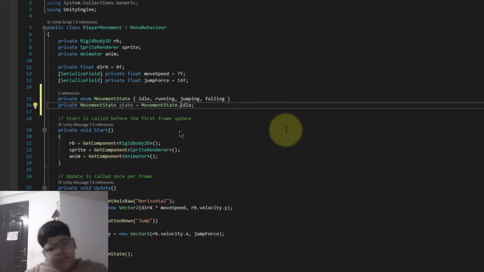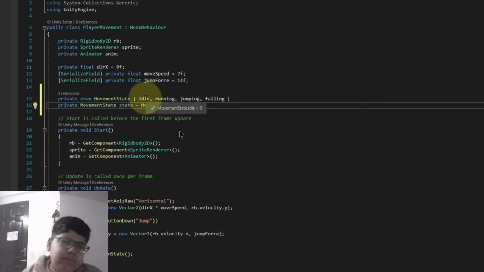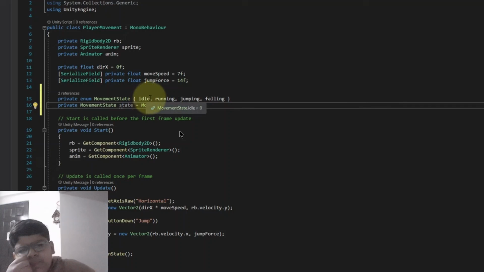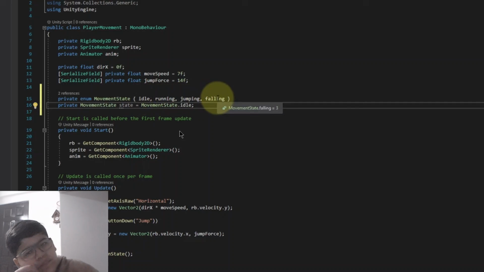But we can set it to player.jumping, for example. Now, when we later use this in our animator, they will actually be converted to int values, to whole numbers. And when we hover over any of these values here, we can see the corresponding int value. So we start at 0, idle; running is 1, jumping is 2, falling is 3, 4, 5, and so on.